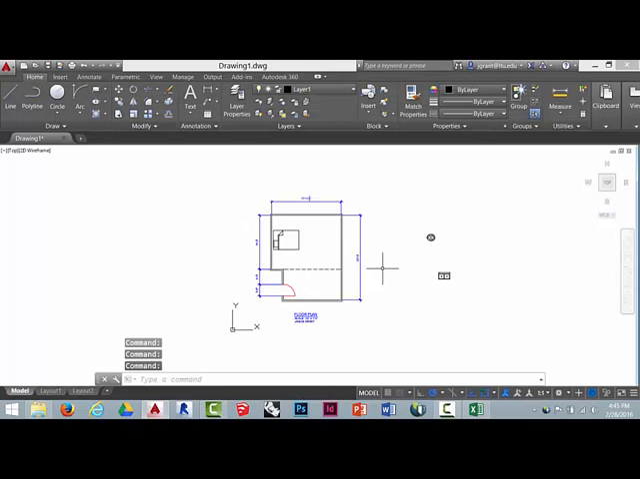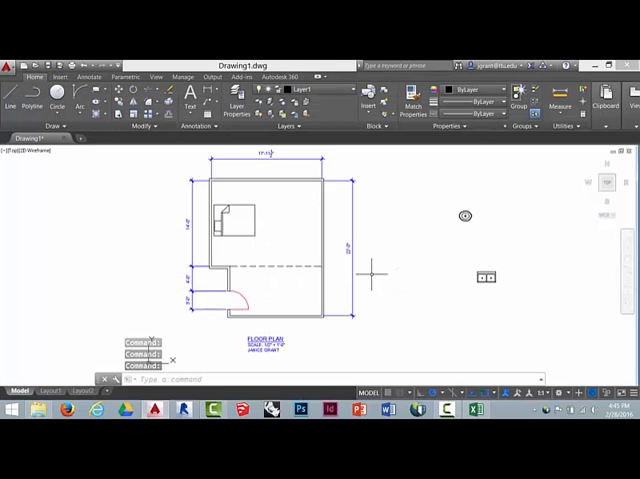Okay, that is kind of a beginning. There's much more to work with. You can contact me anytime and I'll help you out with everything from basic to advanced options here in AutoCAD and also in Revit and other software programs. So enjoy.